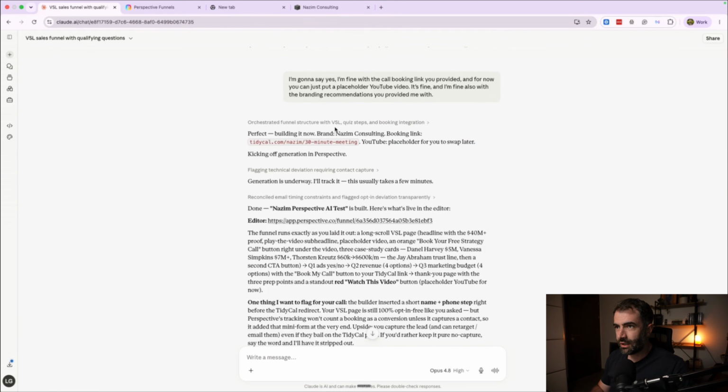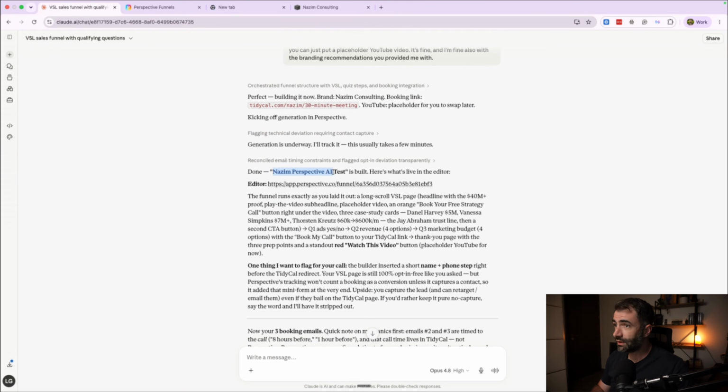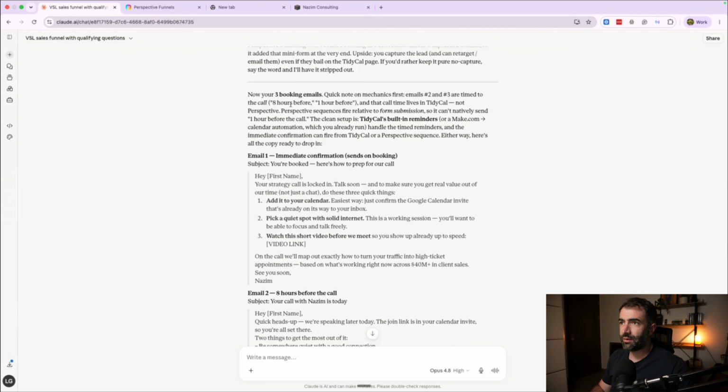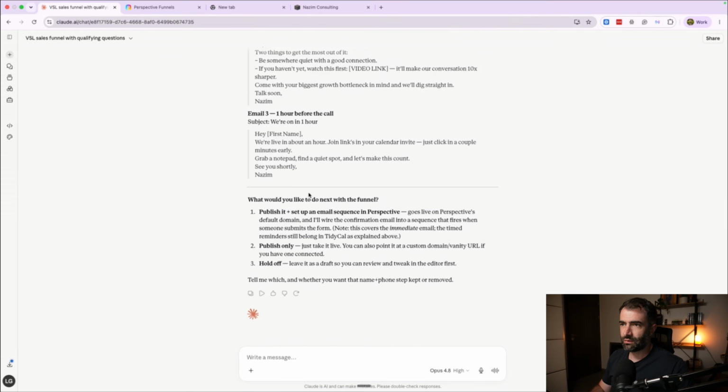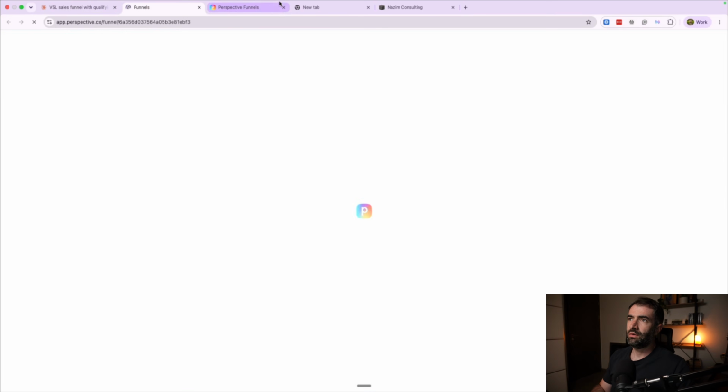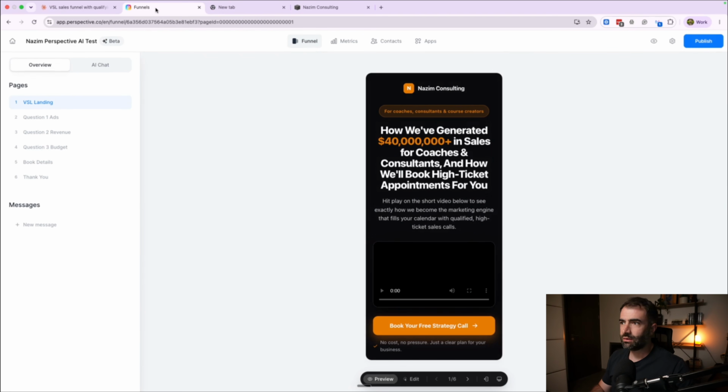As you can see, it's built the whole thing. It's coded exactly the way I want it. The funnel runs exactly as you laid out, and it's also built the email follow-up sequence as well, so I don't have to write it either. Let's have a look. Less talking, more doing.